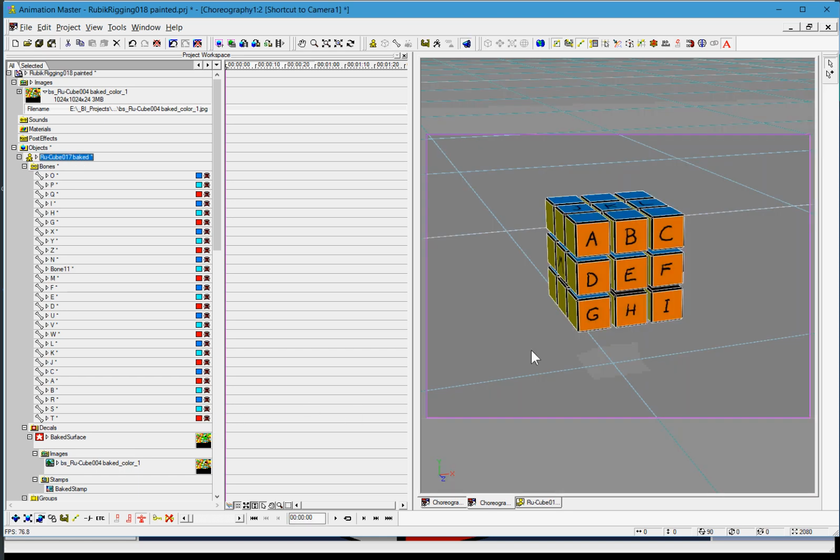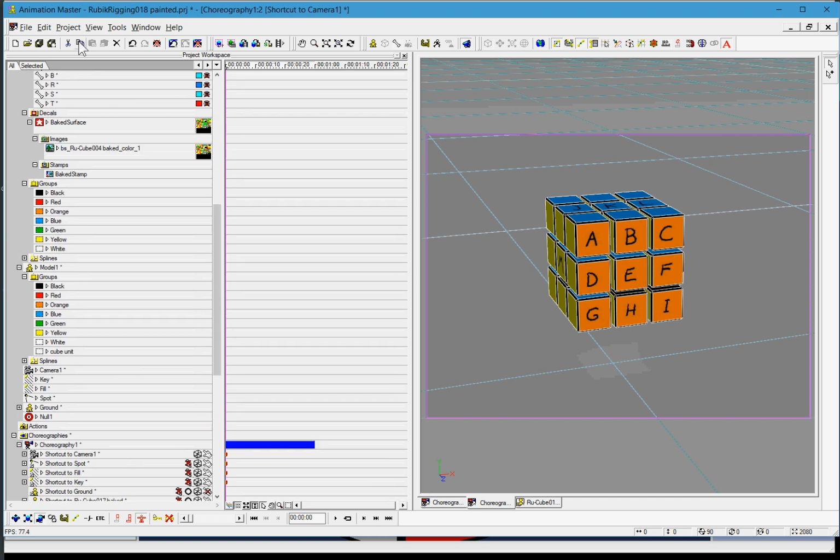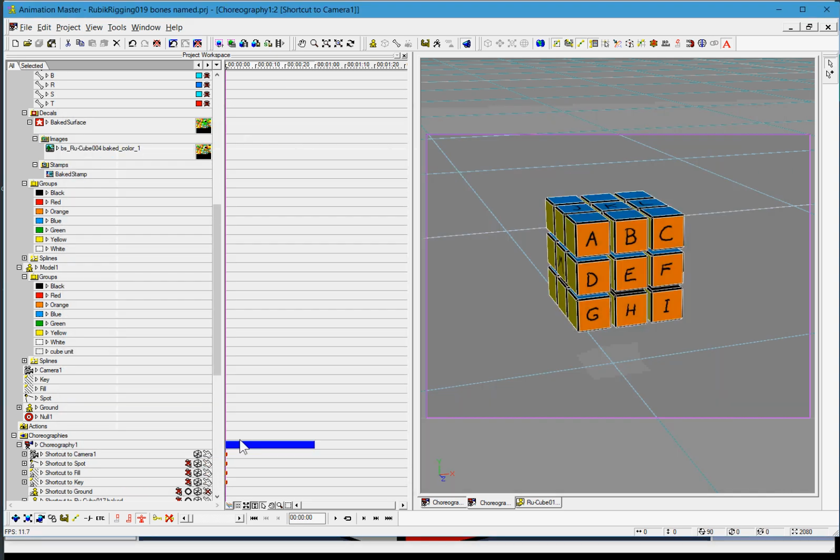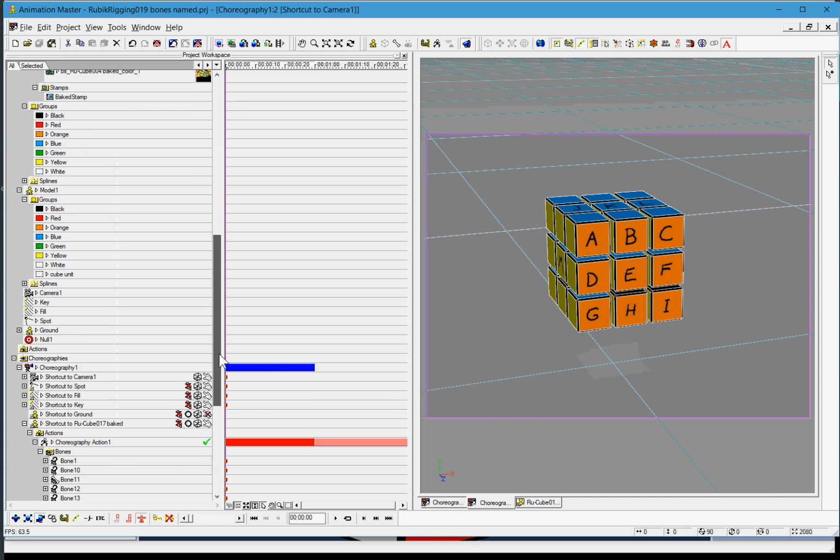Let's go back to our core. I should save this again to preserve our progress.